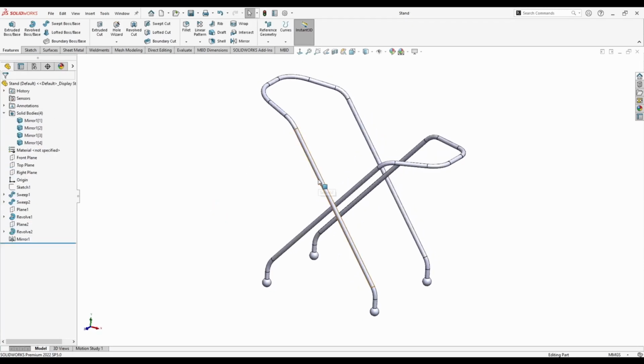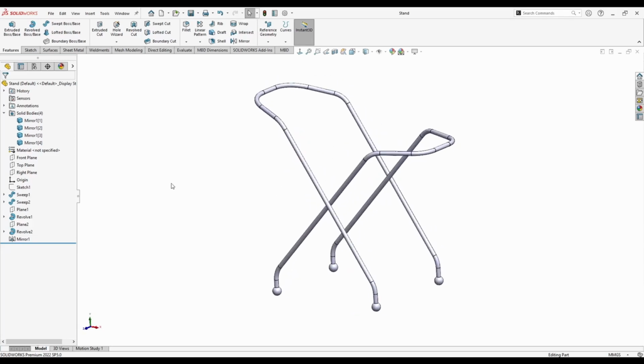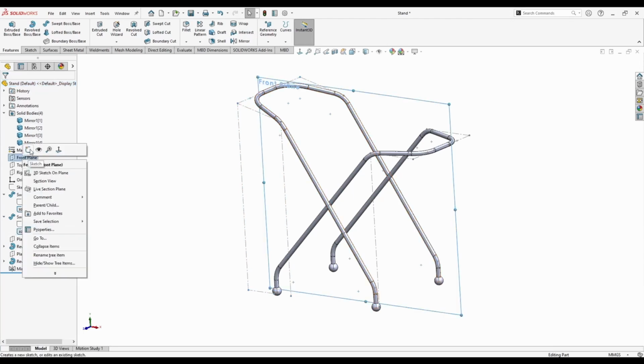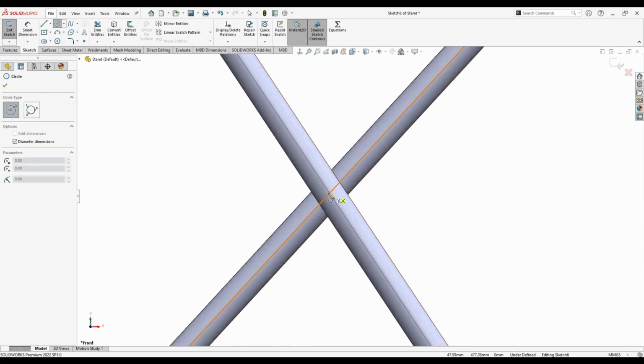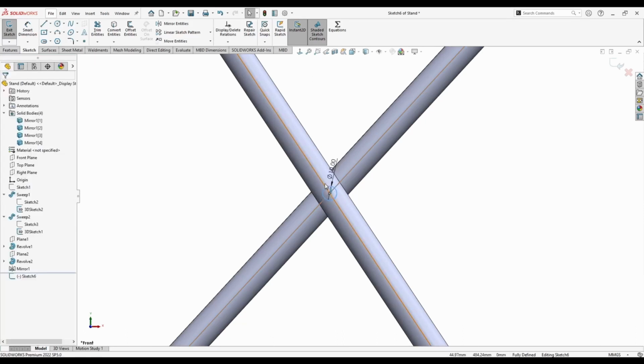Now I want to drill 3 holes through these tubes. Let's unhide these 2 3D sketches. Let's make a sketch on the front plane. Hold and draw a circle in the cross-section of these 2 lines. So you see that I have these 2 relations. Let's make it 10 millimeters in diameter.